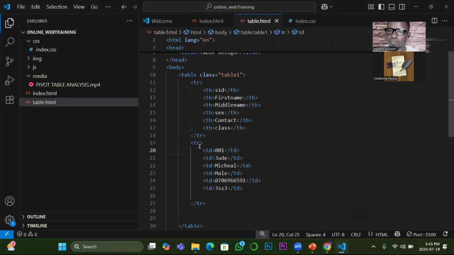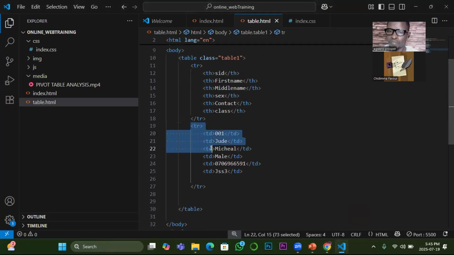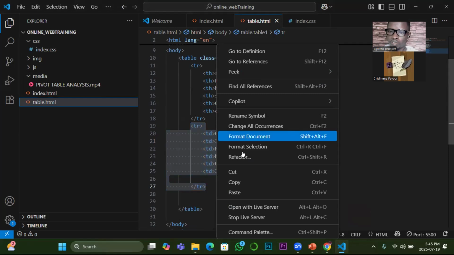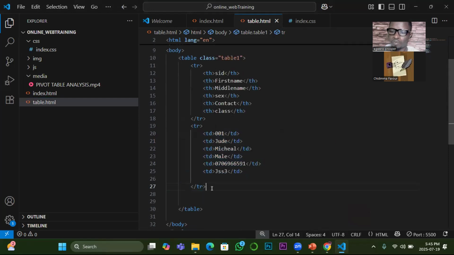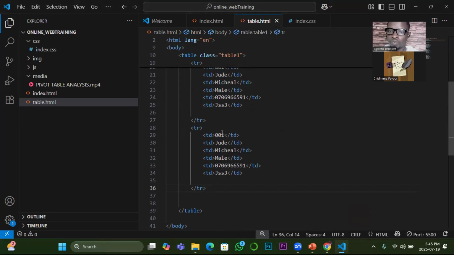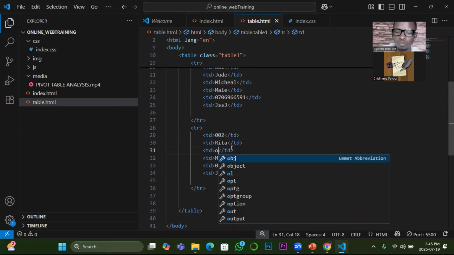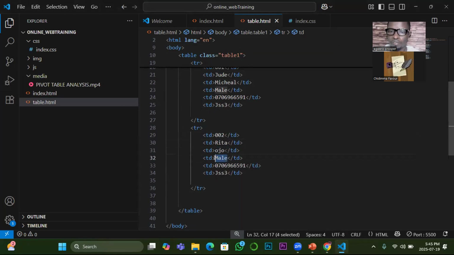Now, if I want to create another record to save my time, I will just copy this section, and while I'm still inside the table, I will paste it. And what I will do is just to come here and change this information. Maybe this one is Rita. This one is Joe, just to make them different. This one is female. Then let's say this one is JSS2. So if you go to the front end, you will notice that we have generated another row.